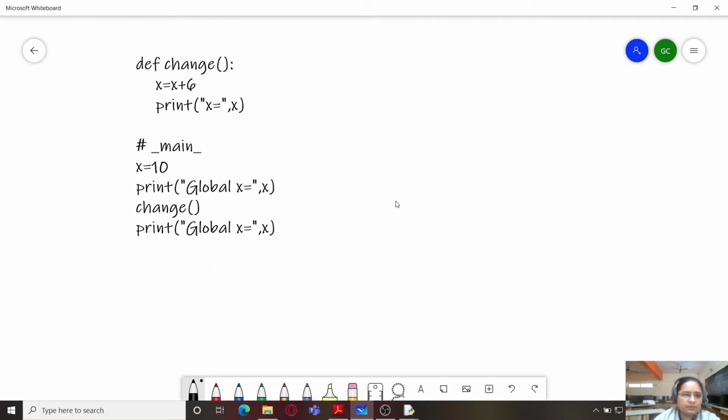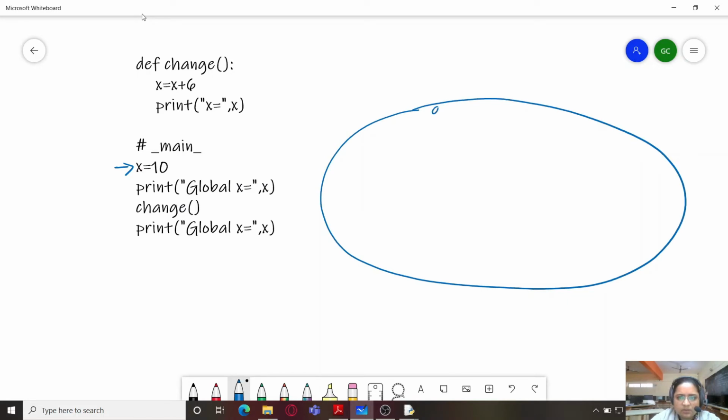Now we have this small function here, change, and we have the main area which is allocating 10 to x. So we have a global environment here. This is the global environment, and within this global environment x is created which contains 10. Now we print global x, so we will get the output as global x equals 10.